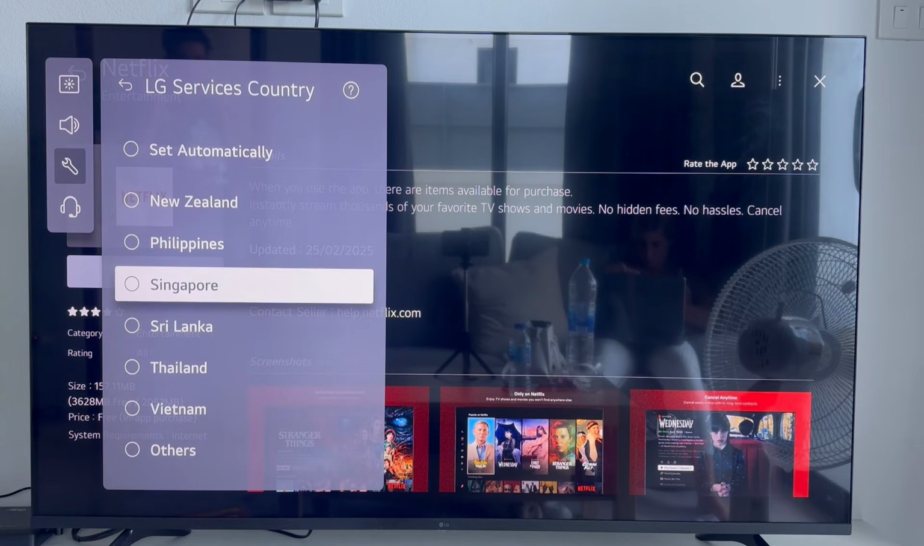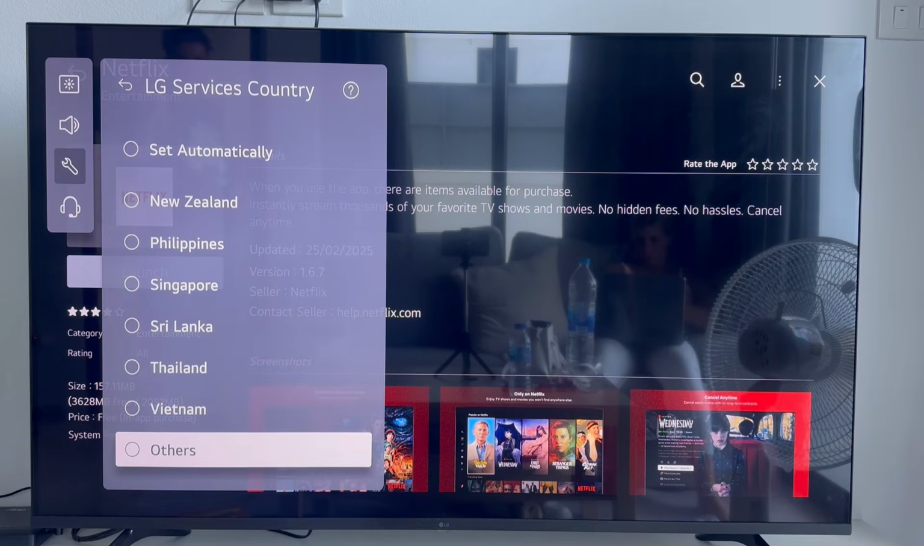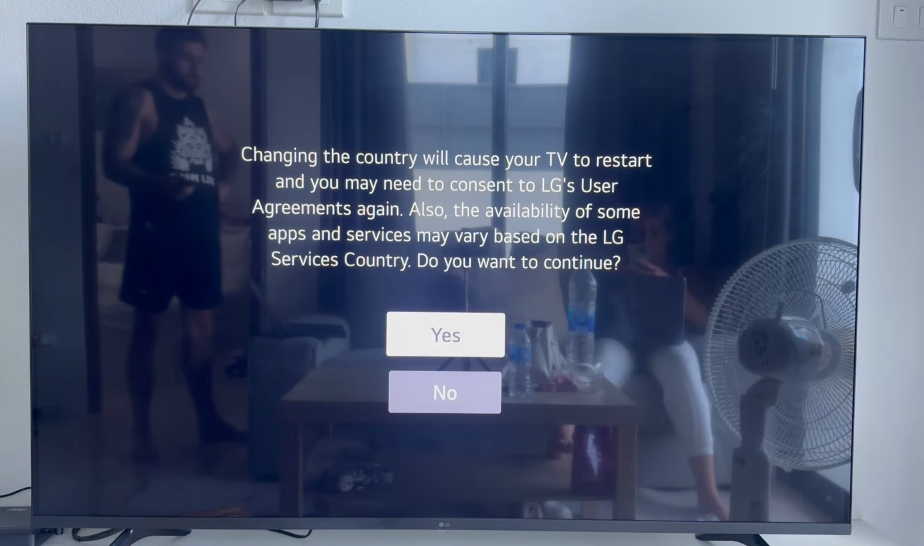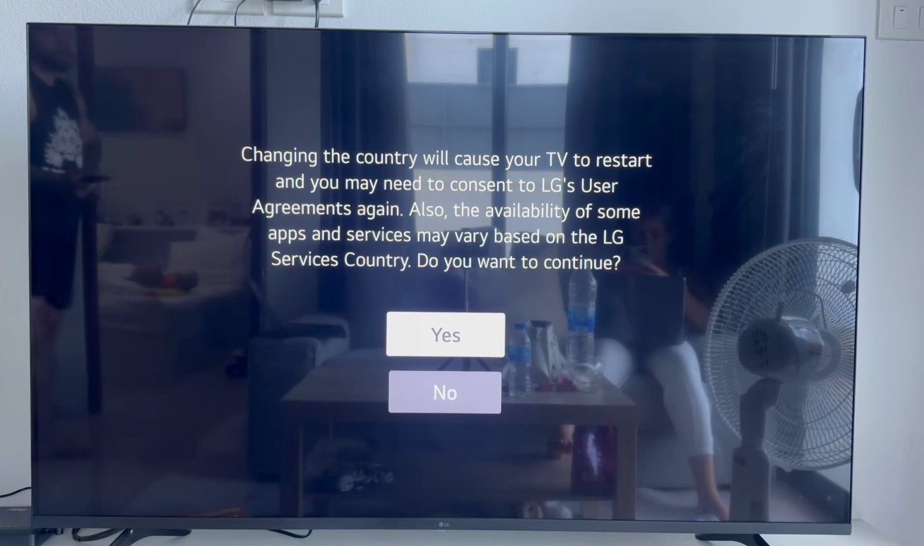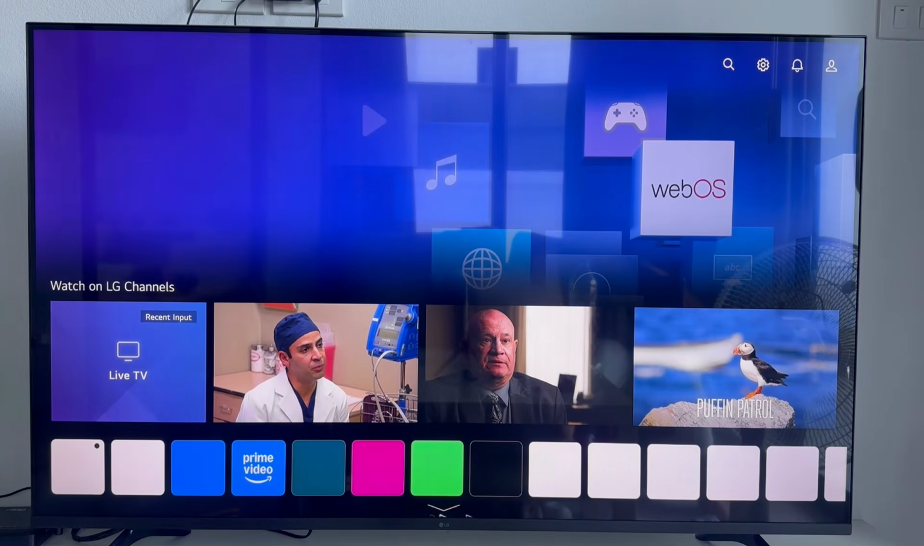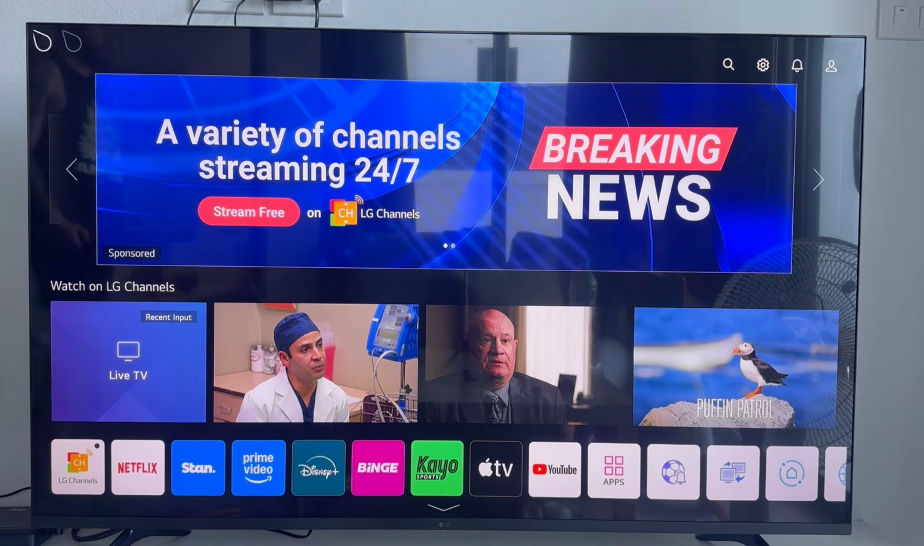Once you've changed the location, it's going to pop up with a window saying that it will need to restart your television for these changes to take effect. So we're just going to go ahead and press yes. Then once your TV's restarted, you can head back over to the LG Content Store, and then you should be able to download and install the Netflix application. And it's as simple as that, guys.